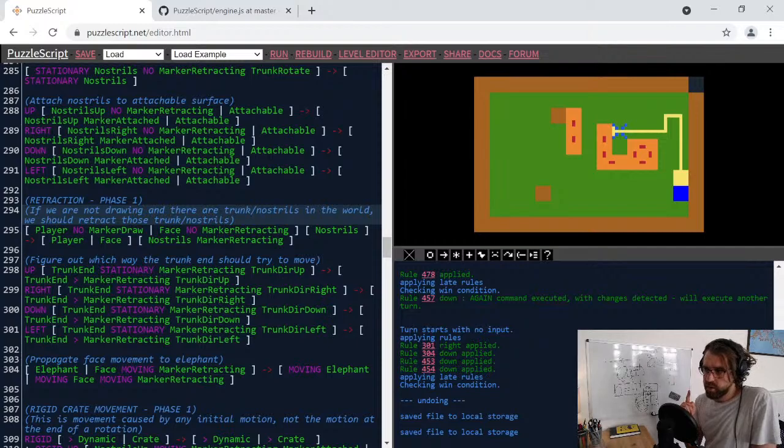Figure out which way the trunk ends should try to move, but now we want two trunk ends. We're going to figure out which way they both move at the same time. We're just only going to do one of the movements. So I should put the marker retracting on both sides, I think. I'll get face movement to elephant. Is that going to be a problem? Just have to remove it later, I guess. Maybe this could happen in phase 2, actually. That happened in phase 2. No, because that works out if we're going to be pushing a rigid rate. Okay.